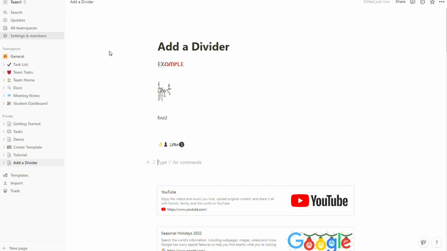Hi guys, this is Speak About Digital, and in this video we'll show you a simple way how to add a divider in Notion. So this is like an easy and short tutorial.